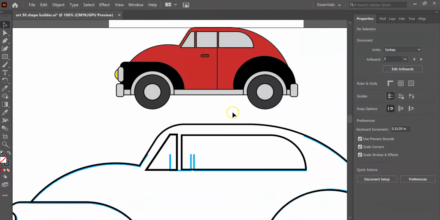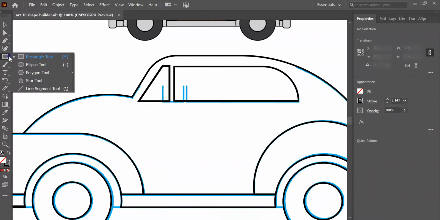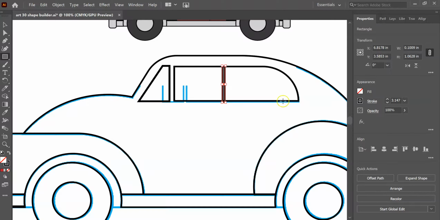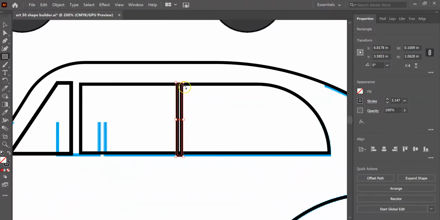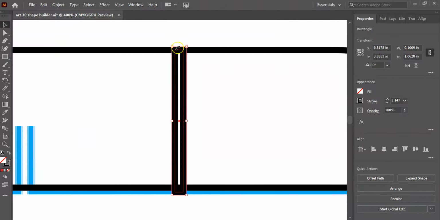Anything else I need to add? Okay, so I need to add a rectangle and then a line. Okay, so I'm going to show you how to do that. So I'm going to add a rectangle just to have something for the passenger. So let's see. You can overlap if you want. This is going to be an issue.